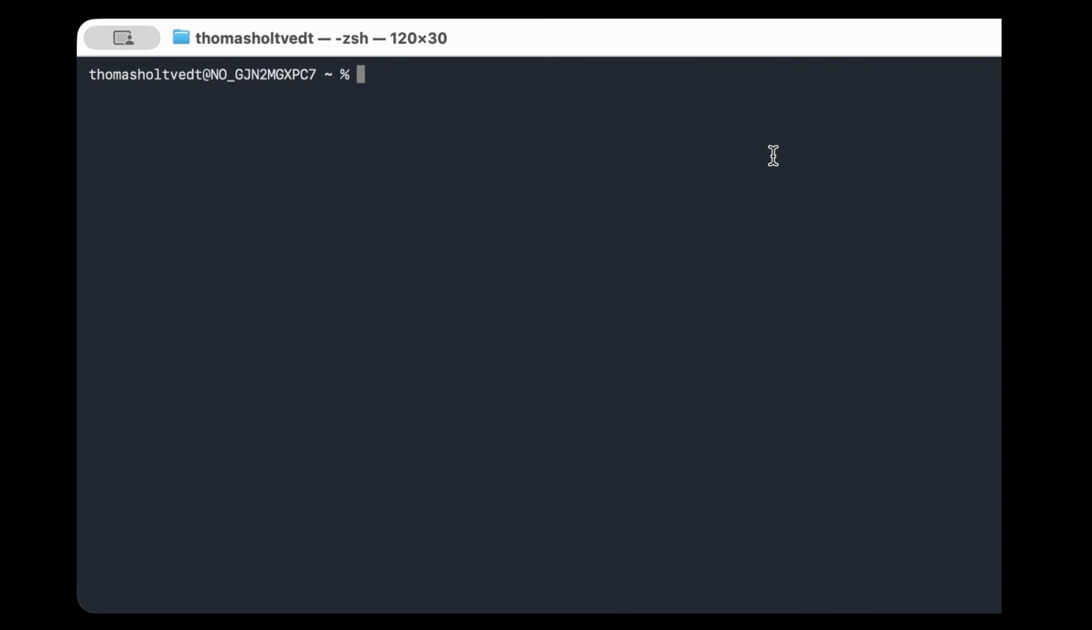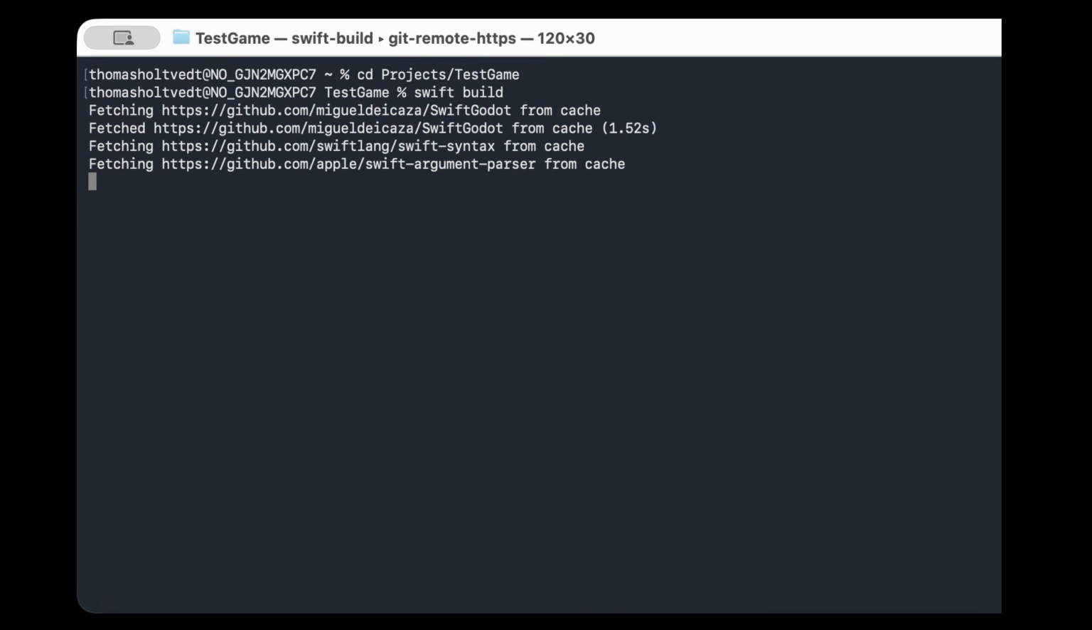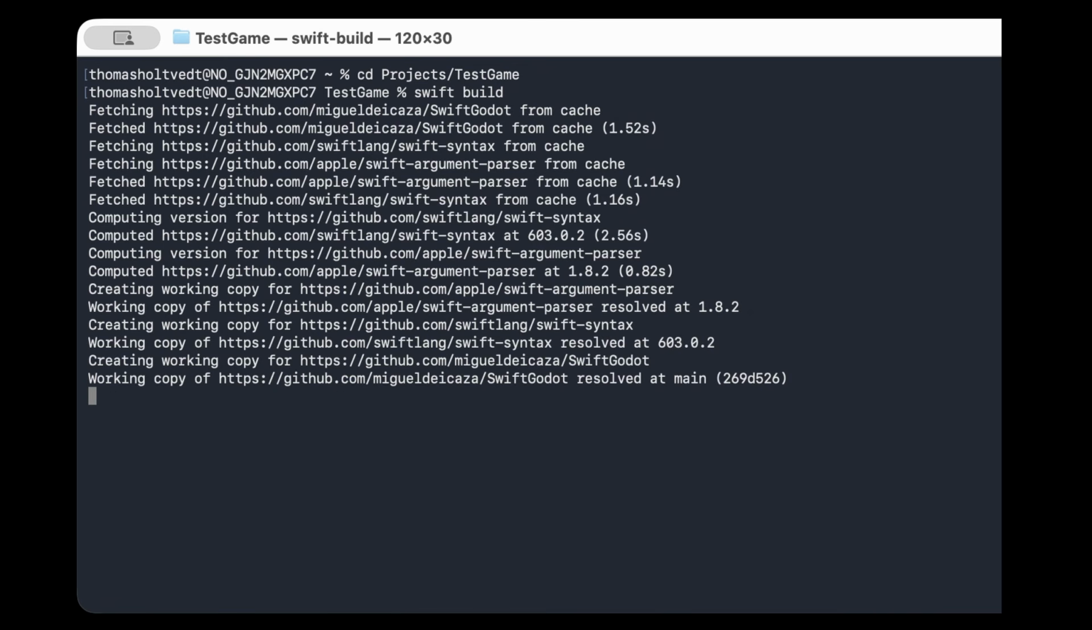Okay, we are now going to set up the Symlinks, but first we need to build our Swift project. So let's cd into our project folder. For me it's projects test game. And now I will build it. So swift build. And now it will download everything from dependencies and all the things we need.